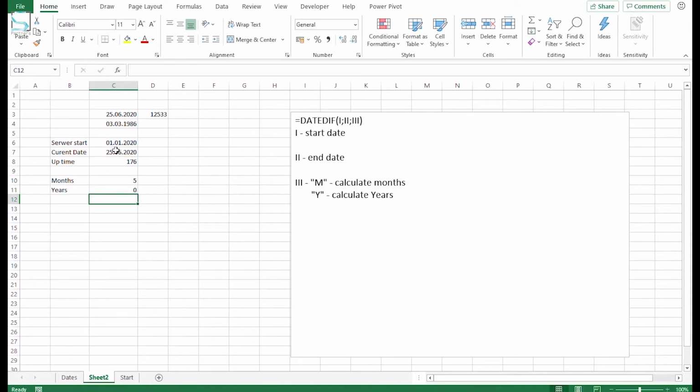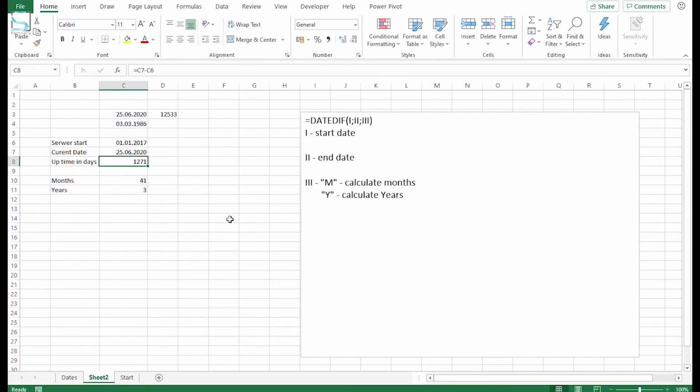And then we have information that the server is running for 0 years. But if we change the server start date, and let's just assume the server started on the 1st of January 2017, of course all the functions will calculate again, and we'll have the information that the uptime of the server in days is 1271, uptime in months is 41 months, and uptime in years is 3 years, because this function calculates it with full years.